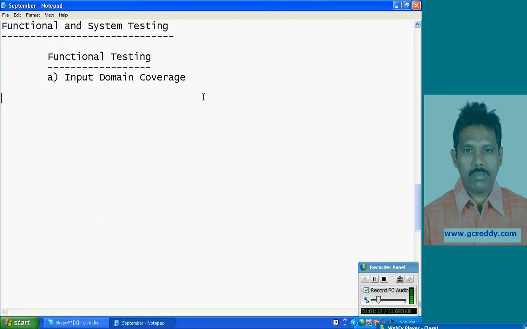Tell me, Geeta, what is input domain coverage? Verify the system is accepting the valid input and preventing the invalid input or not. See, verifying whether the system is accepting valid inputs or not and preventing invalid inputs or not. It has to accept valid inputs and prevent invalid inputs. That is input domain coverage.